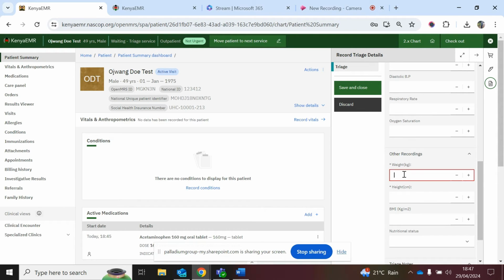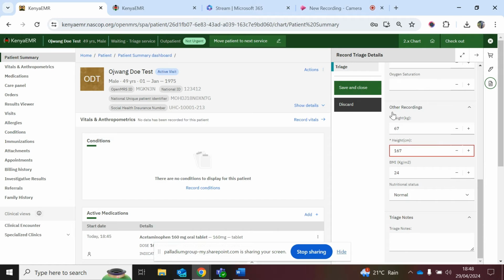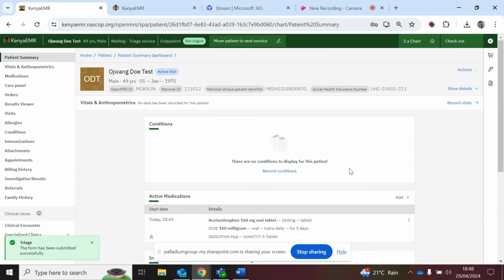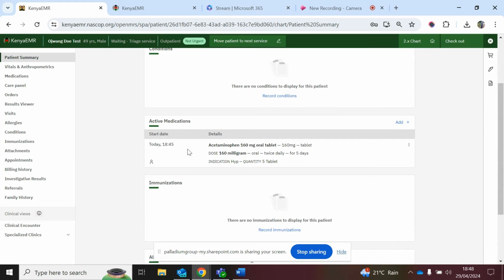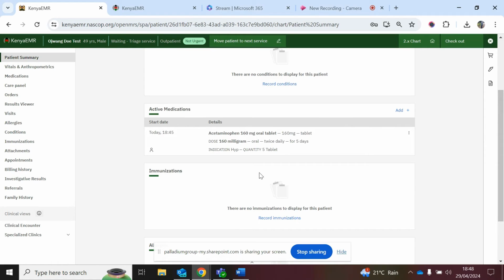So just key in the weight and height, then you'll be able to get the BMI, and even the nutritional status. Yeah, so that's all when it comes to the management of the client using that system. You can be able to view other information that has been recorded, or the existing or the historical information.